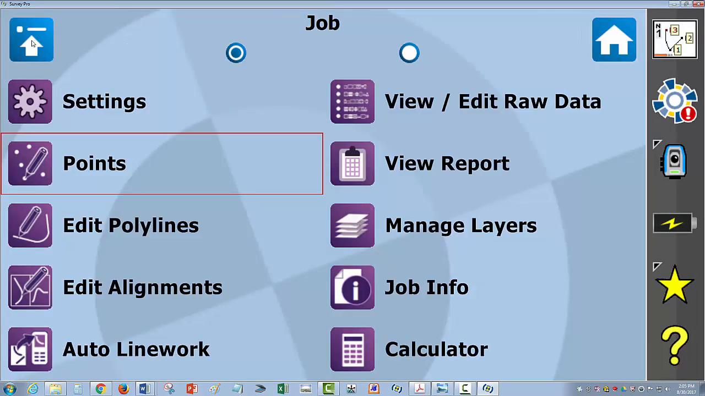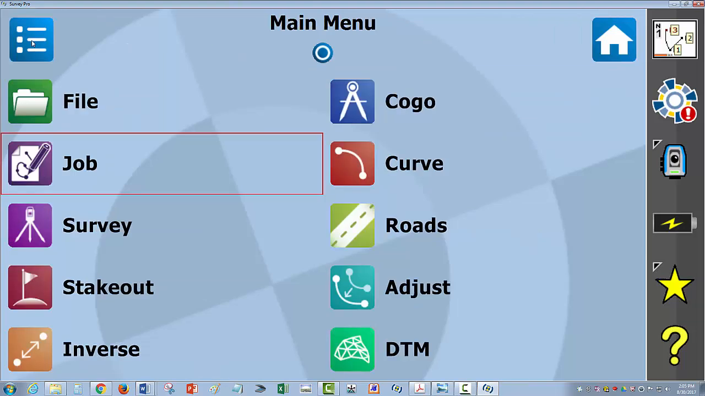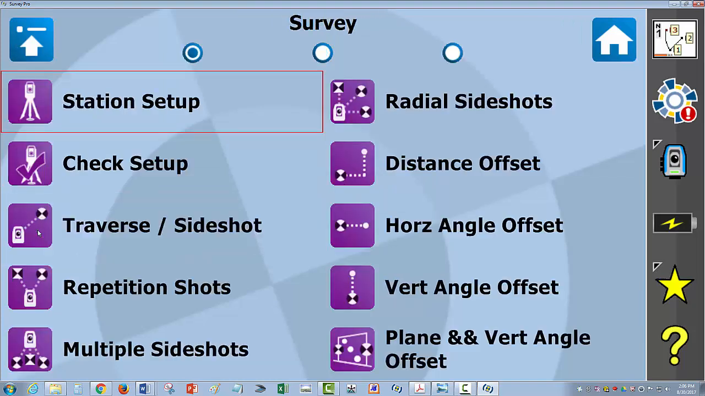So I'm going to return to the main menu, and now I am ready to start entering data using the survey tool. So from the main menu, I'm going to go to the survey tool.